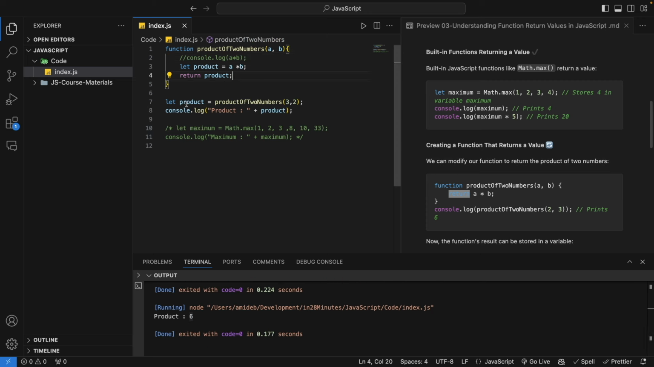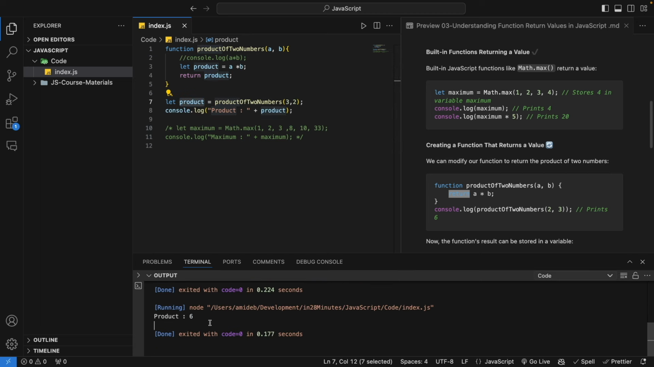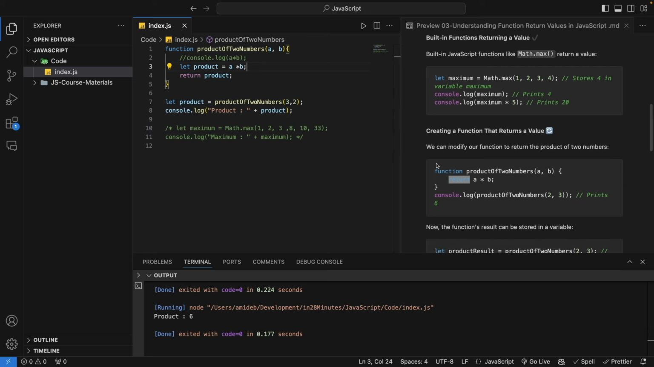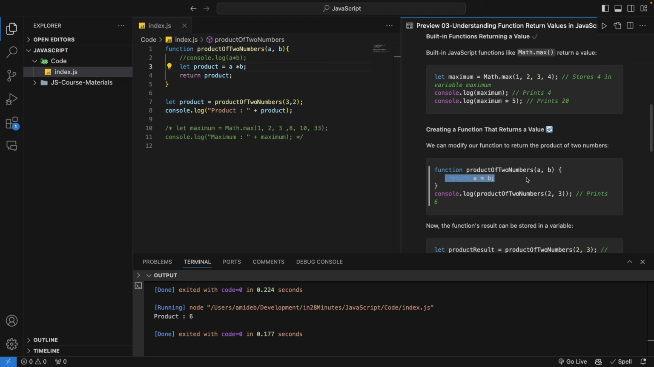So it is returning a value to this product, and this product is printing here. Previously it was printing as undefined. Okay, so now here you can check. We can modify our function to return the product of two numbers: function product numbers, and then same, and then return A into B. So we can directly do this.